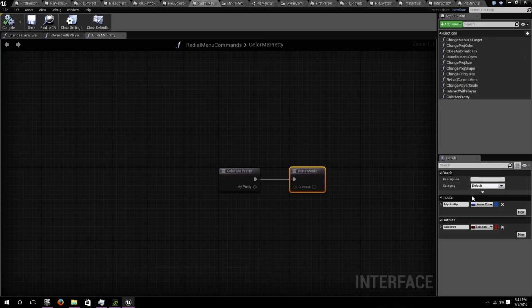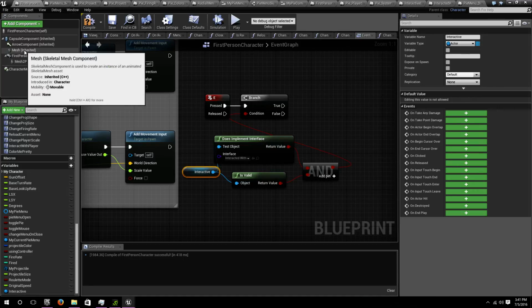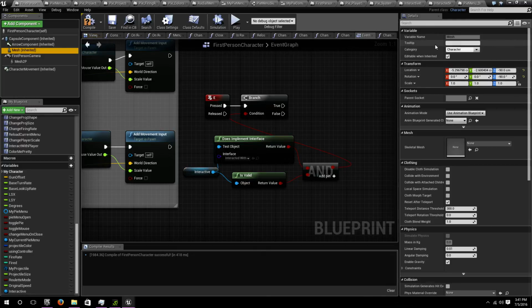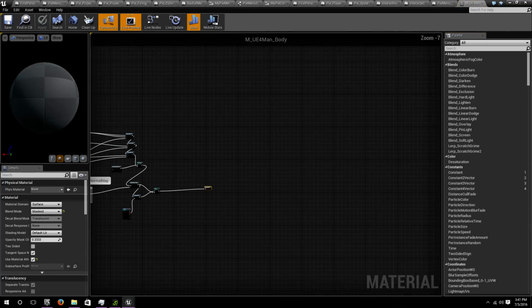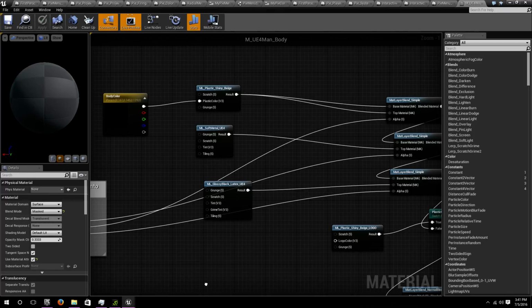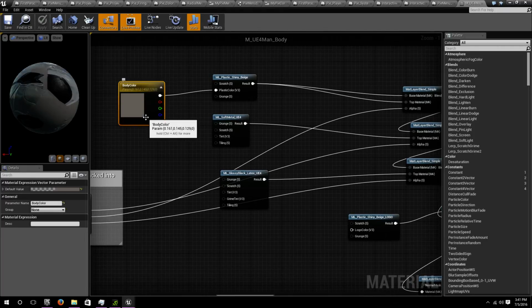Now, here's what we're going to do. I'm going to save everything because apparently everything needs to be saved. Materials. I'm going to find the first person. There we go. I'm going to open up the texture for this. Body color. Here we go.